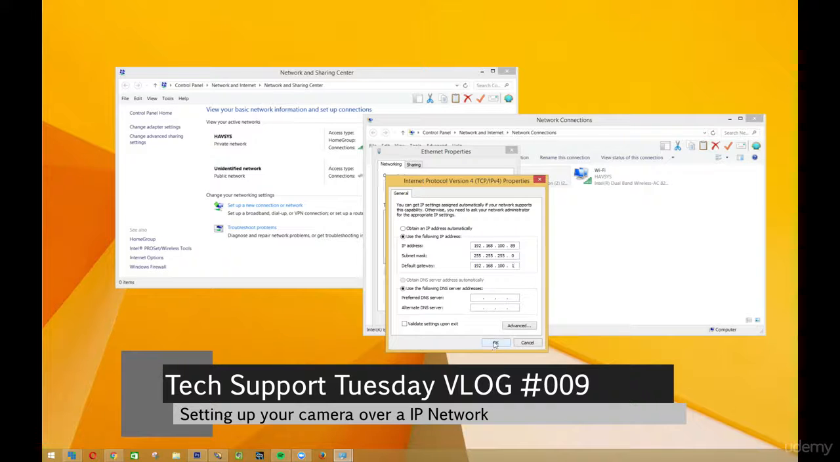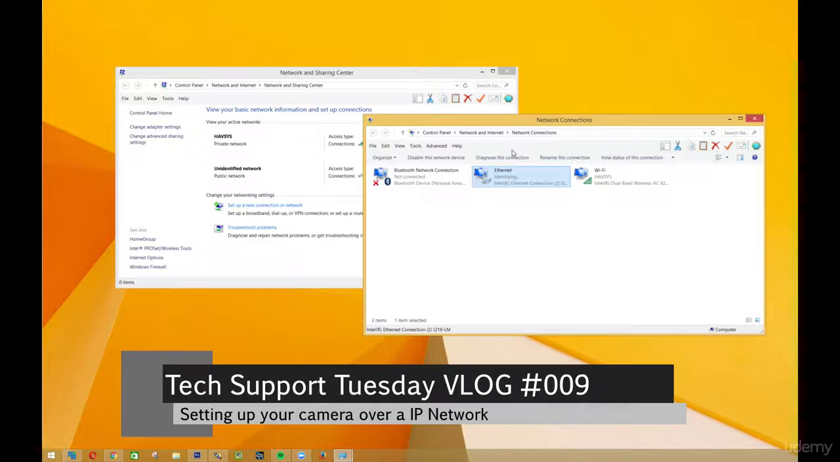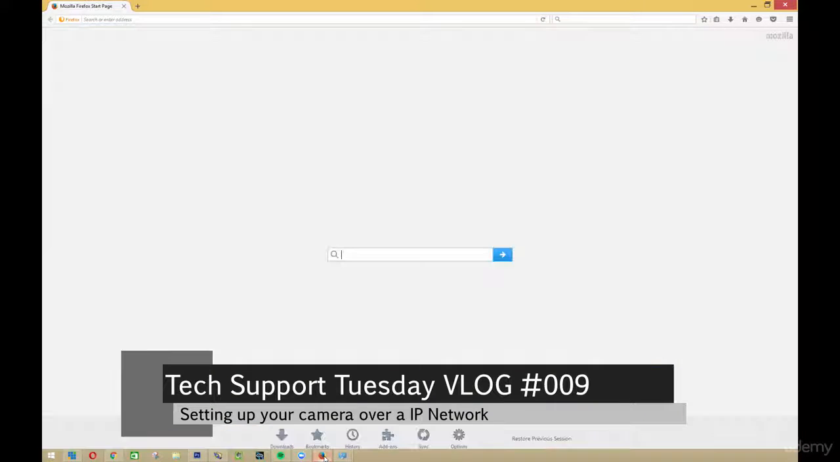So you actually changed the IP address of the computer to match the camera. Got it. So now you have to exit out of here, or it will not take effect. Once I've done that, I should now be able to access that camera by typing its IP address into Firefox.